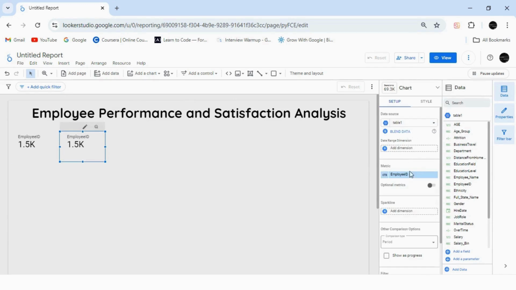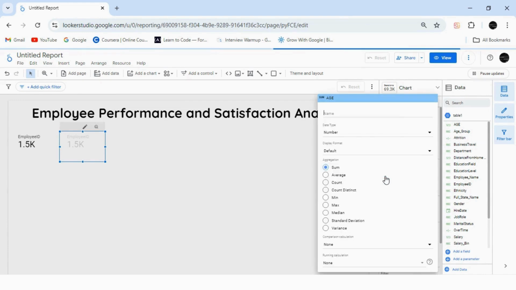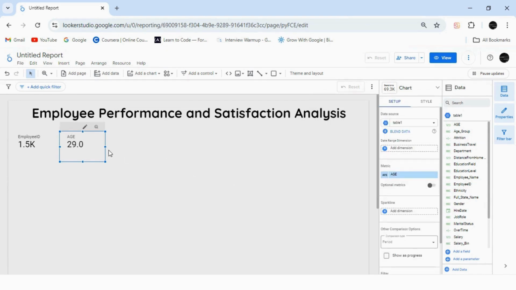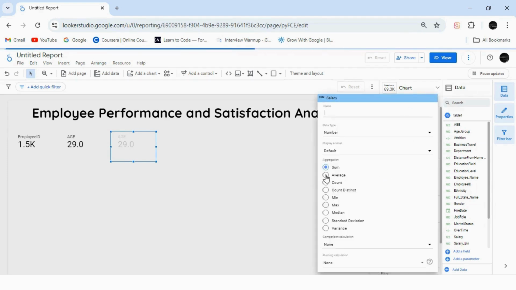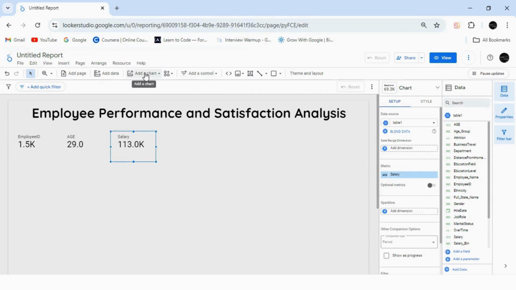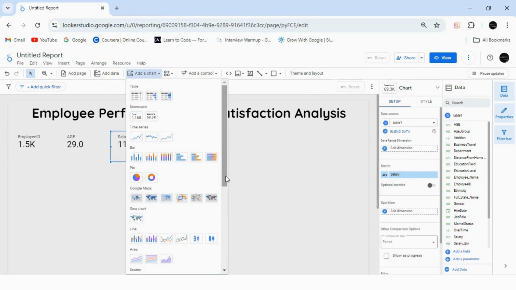And now I wanted to see the age. So instead of sum, I want to see the average age of the employee in our data set, which is 29, and we have a total of unique employee IDs of 1.5k, which is almost 1500. And now I wanted to see the average salary, so I'm replacing age with salary and converting into average. Now you can see we have an average salary of 113k.